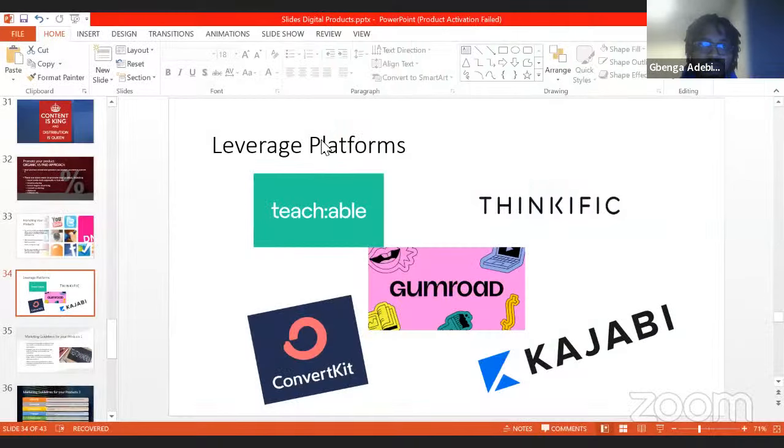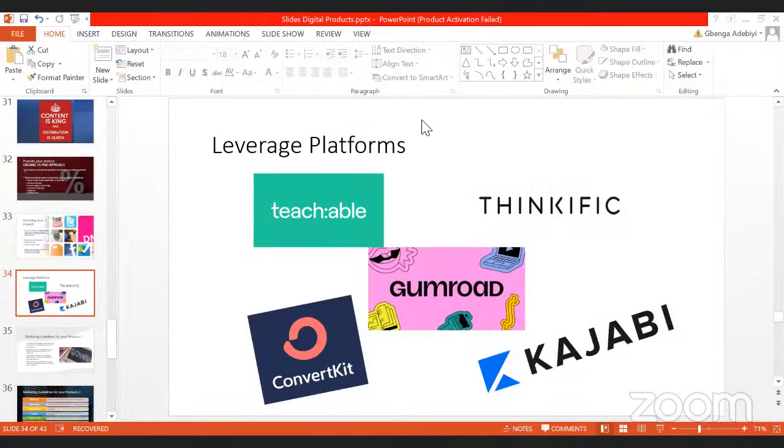You can go to these platforms. Teachable, you can sell ebooks and courses on Teachable. ConvertKit is an email platform, but it has a product display place where you can also sell your courses and create a landing page. Gumroad is like a storefront.